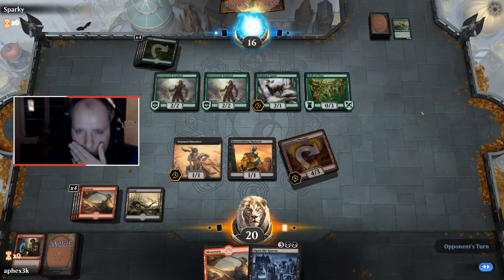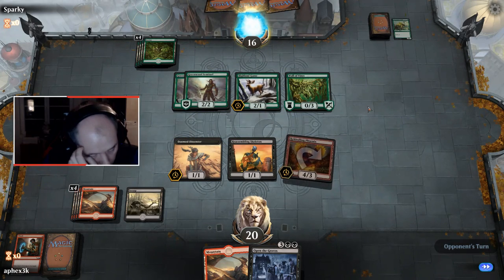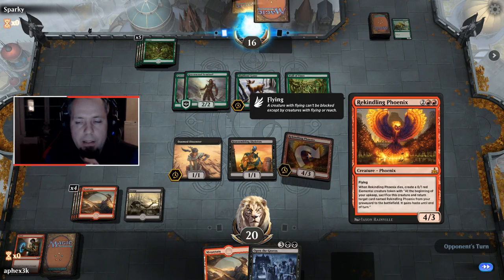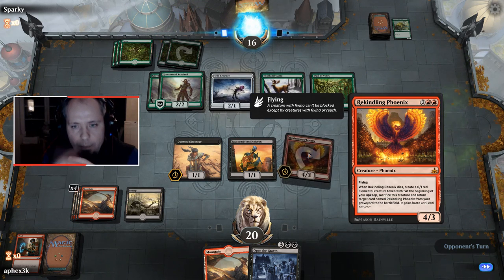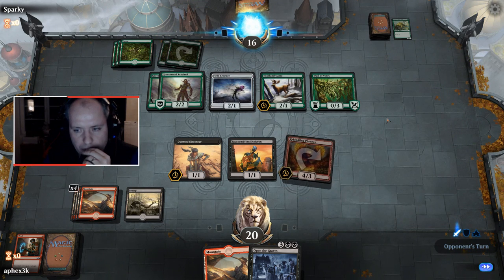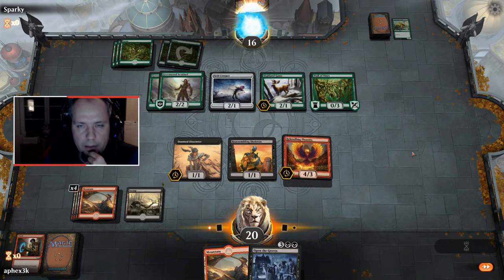And he chose the latter. So he's down to 16. Rekindling Phoenix is now tapped, which means I don't have it available for blocking, but it would untap in my upkeep. I still have these 2 bodies available for blocking.